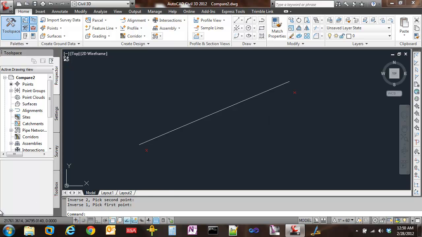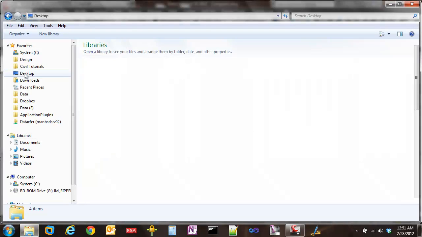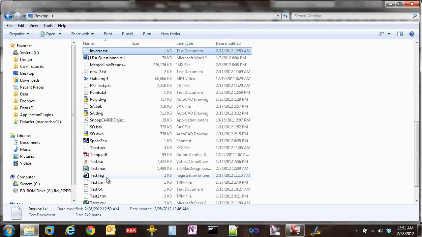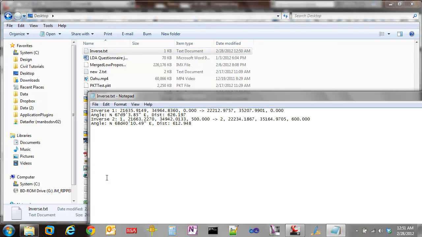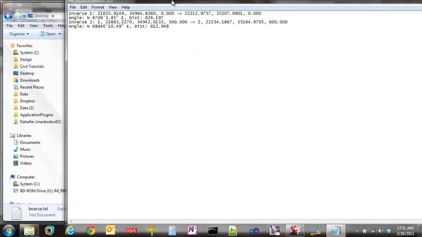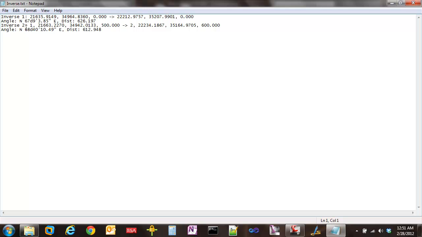So let's go look at the actual file now. And you can see it's a fairly simplistic file here. It just says inverse 1. It's got the coordinates, northing, easting, elevation, and then the northing, easting, elevation of the other inverse, the angle, the distance.